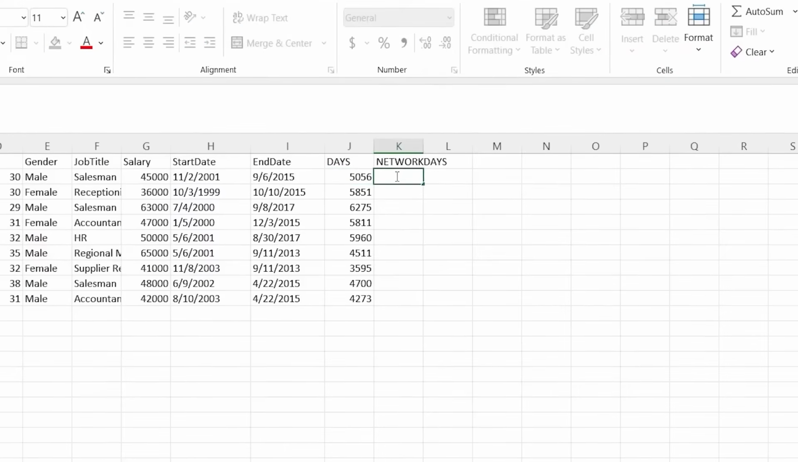NETWORKDAYS is extremely similar, except it takes out holidays and it takes out weekends. You can see how many working days this person has actually worked, not including weekends and holidays, between their start date and their end date. So let's do NETWORKDAYS, and we need our start date, our end date, and you can specify extra holidays if you'd like, but there are already standard holidays in there that it takes out.